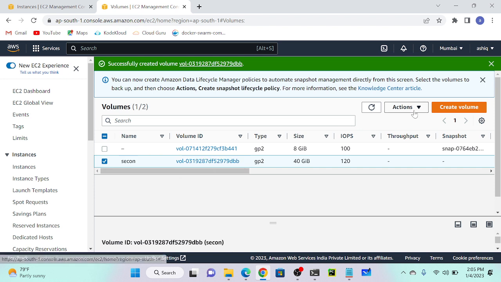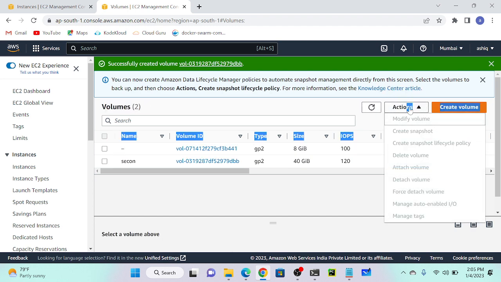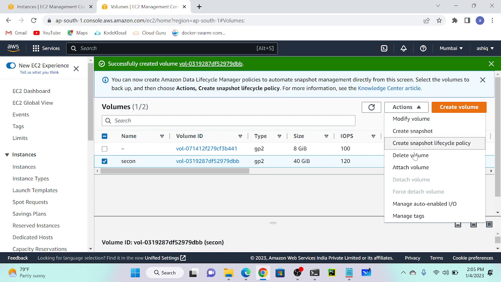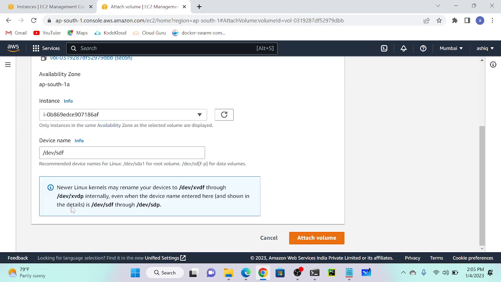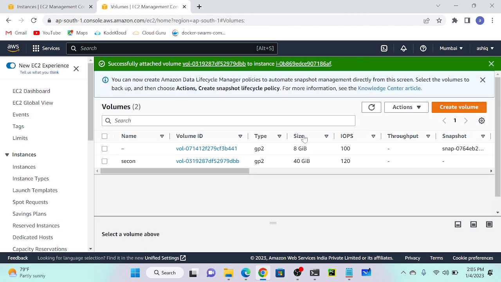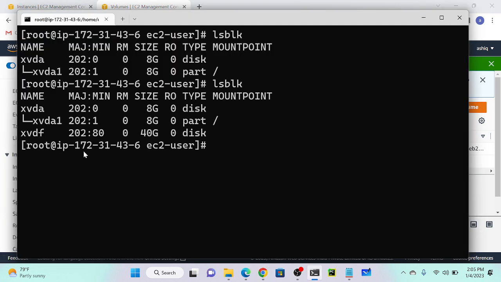Okay, so next I will attach this volume. For that, click on this volume, go to Actions, then Attach volume. Select your instance, the instance name is EC2, then attach volume. Successfully attached. I'll go to my instance, then I will check it again. So what is the command? lsblk. And now you can see xvdf.